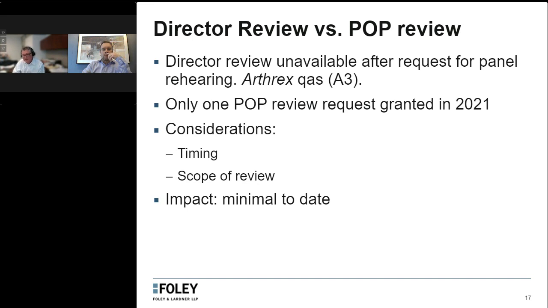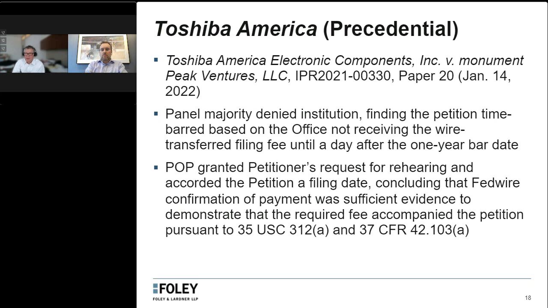So I guess the takeaway from these procedures is, if you have a case where you're dissatisfied with the result, you may have to consider the respective advantages and disadvantages and timing of pursuing these different avenues of review. Since we're talking about a year in review, it should be noted that there really hasn't been a lot of activity as compared to prior years in terms of designation of opinions as either precedential or informative, like we had seen in prior years. In fact, through the POP review process, there was only one POP request granted in 2021, and that resulted in the recently designated precedential decision in Toshiba America.